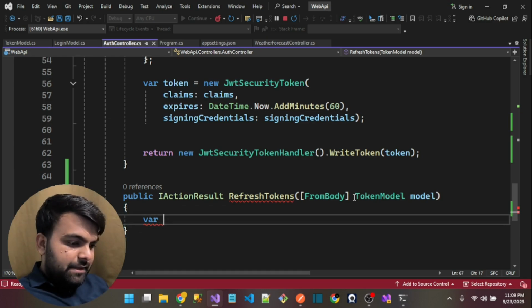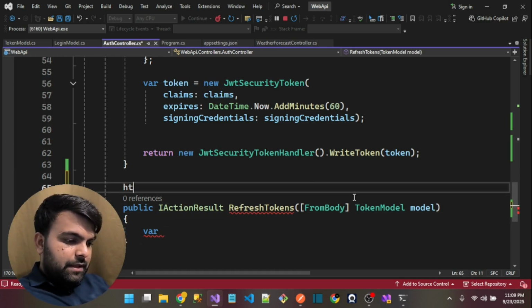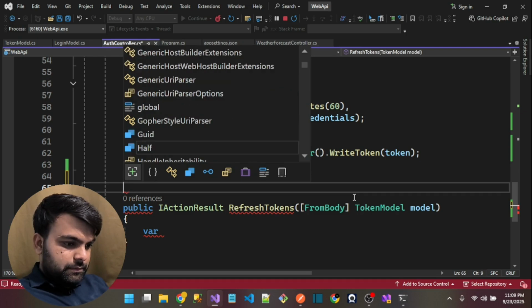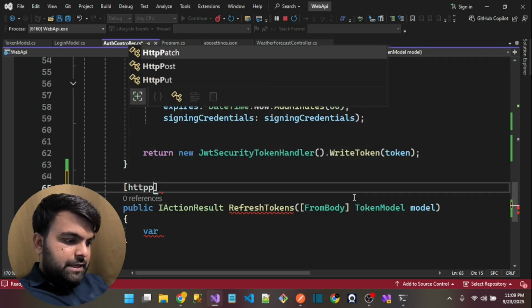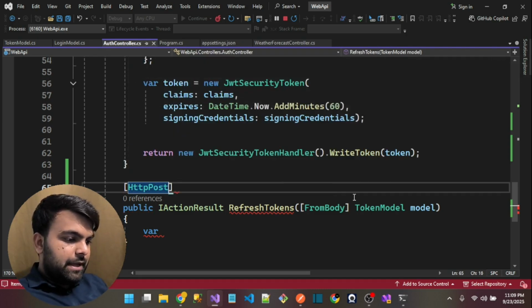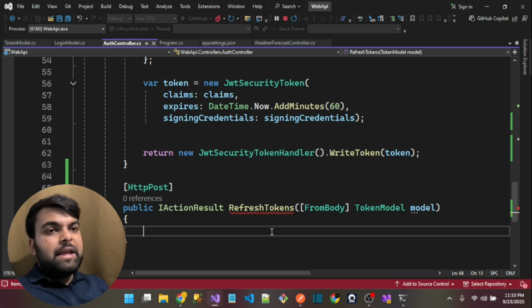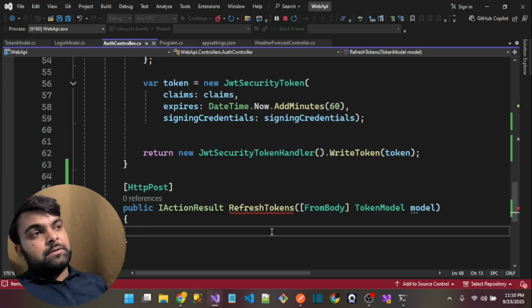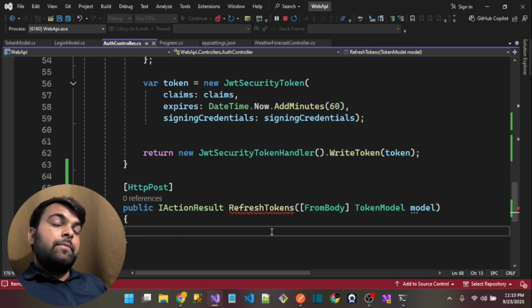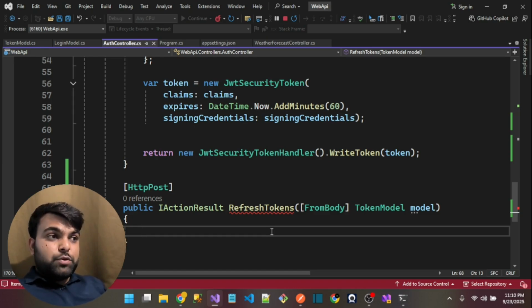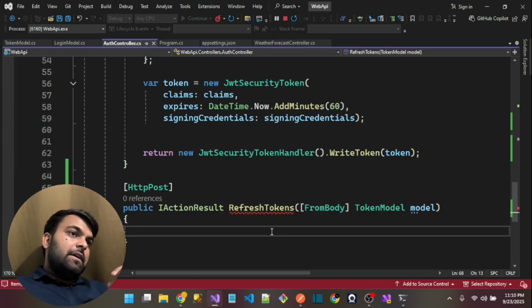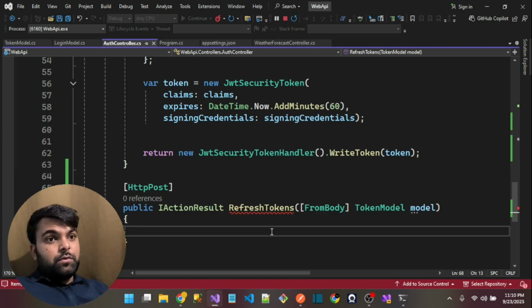HttpPost, like this. Before calling this API, in this API I will send two parameters. First will be the access token, and the second will be the refresh token. So what's the purpose of sending the access token? You should send the access token.